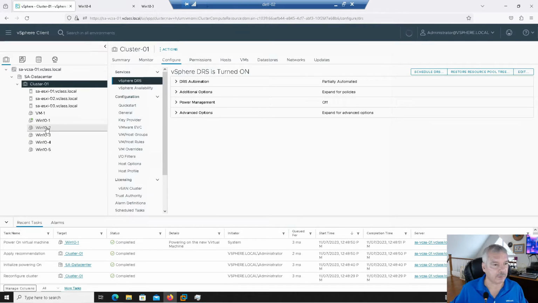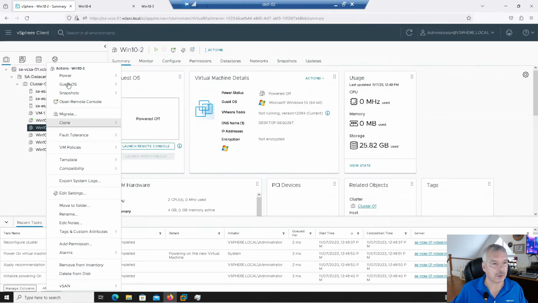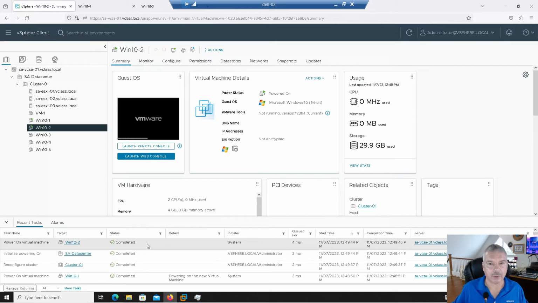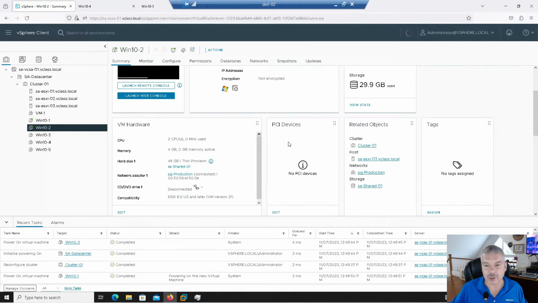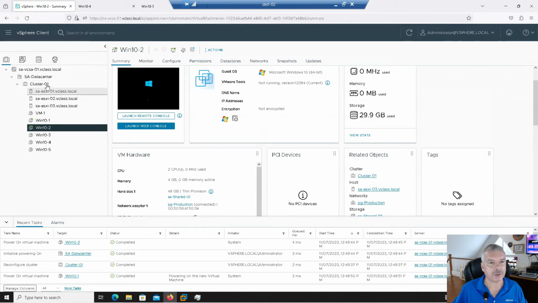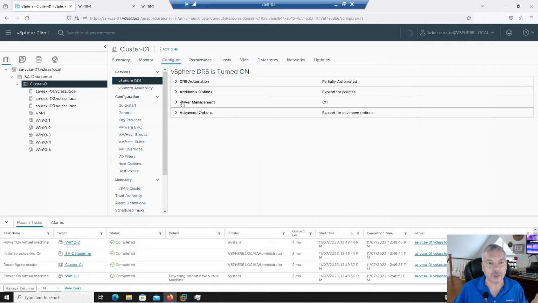Let's power on Win10-2. Power on. Don't make a liar out of me. And at that point, we see it's powered on. Which host did it power on? It didn't ask me. So DRS made a decision, and it powered on, in this case, host 3. Okay? These VMs are not doing a whole lot of stuff, to be honest with you. Okay? So that's kind of neat. Let's go back to our cluster. I'm not going to do fully automated, because let's go into here.